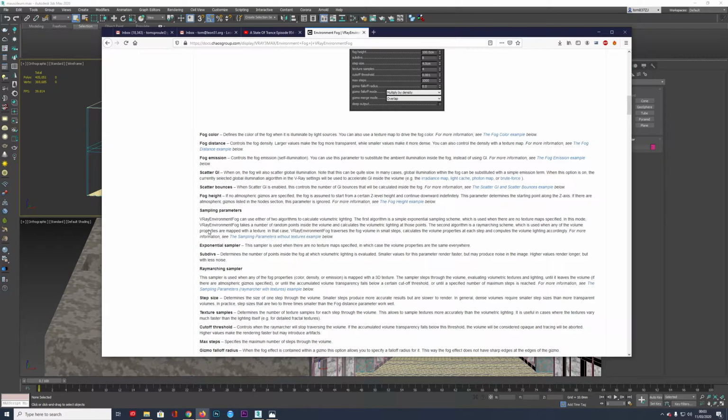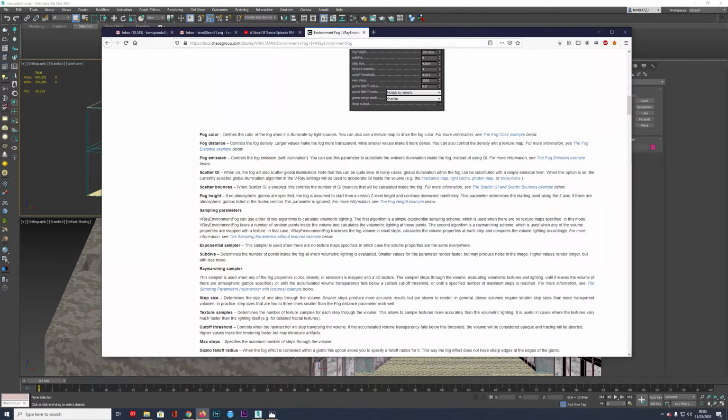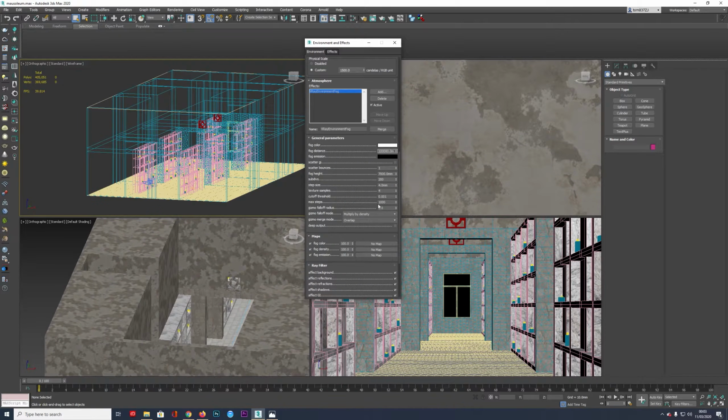If you look here, step size determines the size of one step through the volume. Smaller steps produce more accurate results but are slower to render. In general, dense volumes require smaller step sizes than more transparent volumes. In practice, step sizes that are 2 to 3 times smaller than the fog distance parameter work well. Well, I'm not going to put it 2 to 3 times smaller than 100,000. But I'm going to put this at 4 centimeters. At least, we could come up to 400. Let's try 300. Okay, I don't want to go massive on that. I might drop this down to 30 or 40 afterwards.